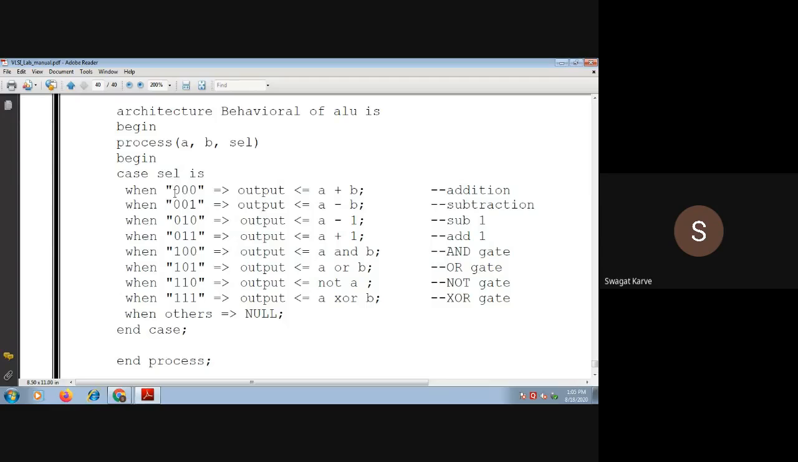Now when 000, who is 000? The select pin is 000. Then output will get A plus B. That means we are performing addition of these two inputs A and B, whatever you want to give. Then when 001, the second case of this select line, you will get A minus B. That means B subtracted from A. Then 010, you will get A minus 1. That means A decremented by 1. 011, A plus 1. That means A incremented by 1.